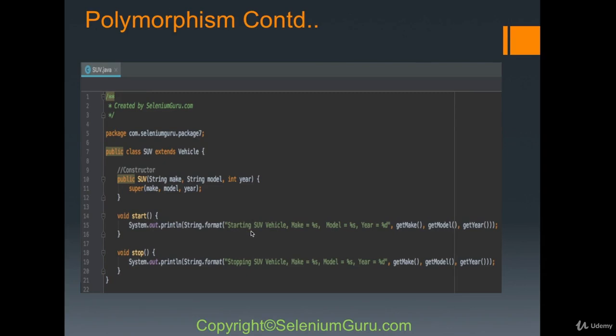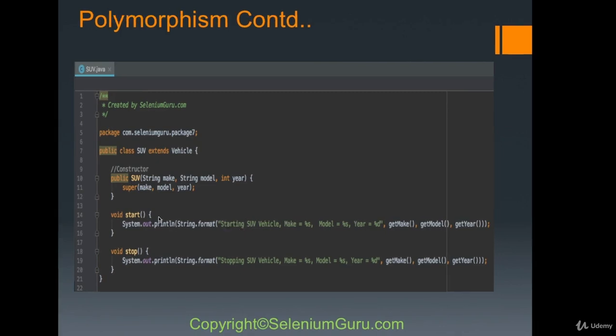Now you can see here, I've got this start method here, and it prints starting SUV vehicle. As you can see here, in my vehicle class, it would just say starting. However, in the start method here, it says starting SUV vehicle, right? With make, model, and year. It's going to give me make, model, and year. Same thing with stopping. It's going to give me make, model, and year.